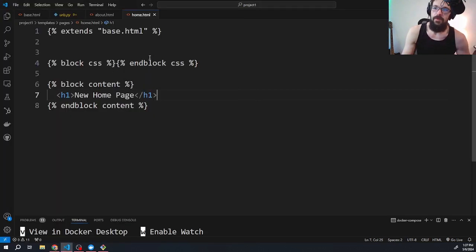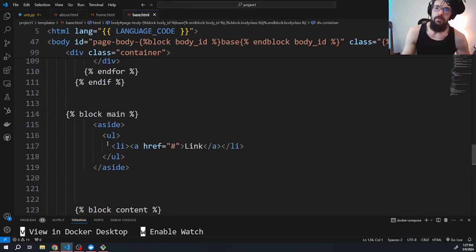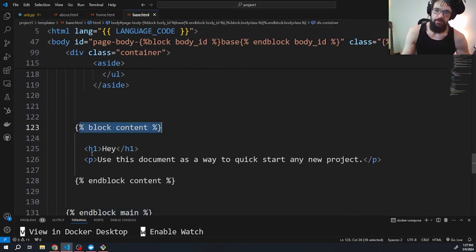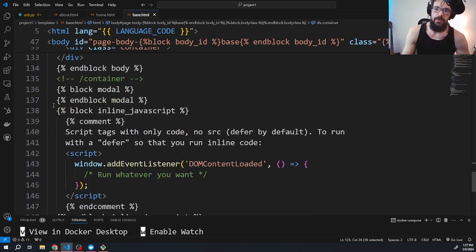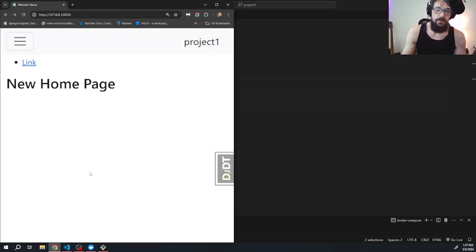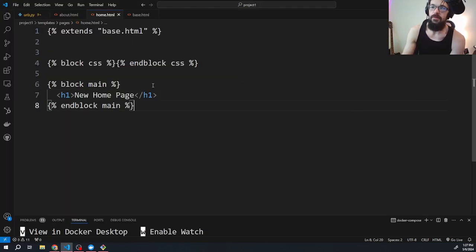We still have that sidebar from base because I'm overriding content, which is inside of block main, but block main still loads up to the point where it says, oh, but we have something different for block content, and then it keeps loading, so it gets all of this as well. Now, let's say I overwrite block main instead. Then we lose everything inside of block main. So that's how the overriding blocks work.